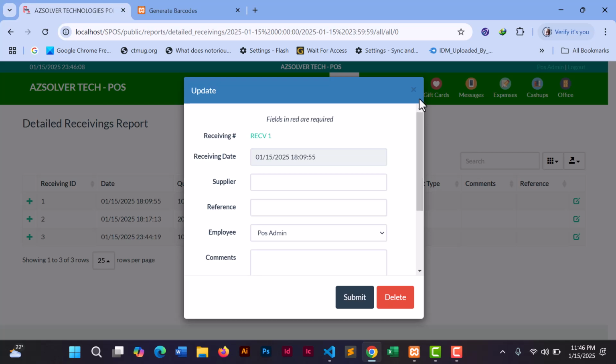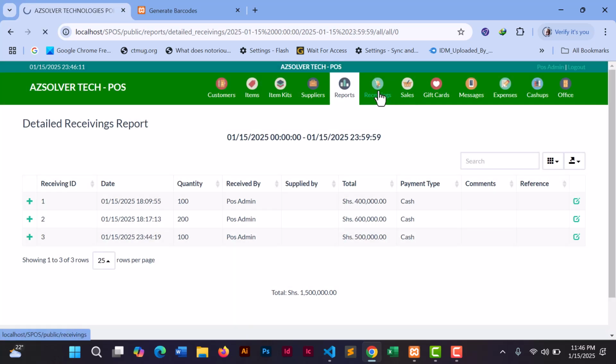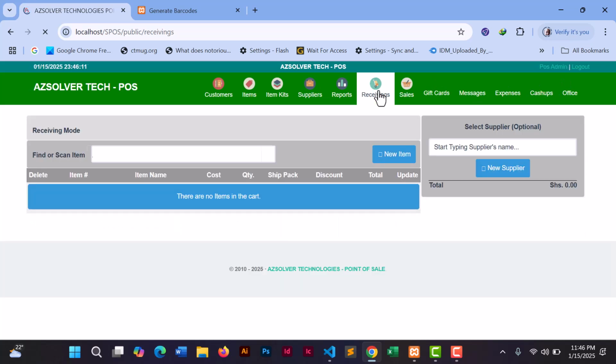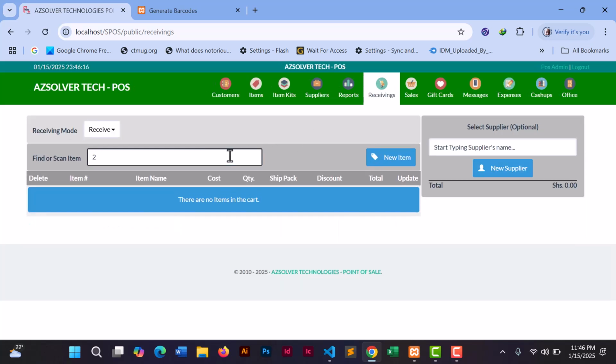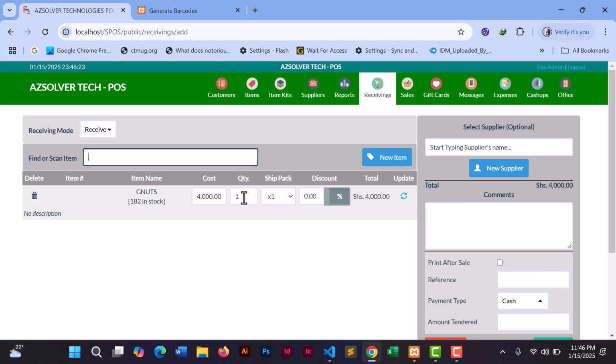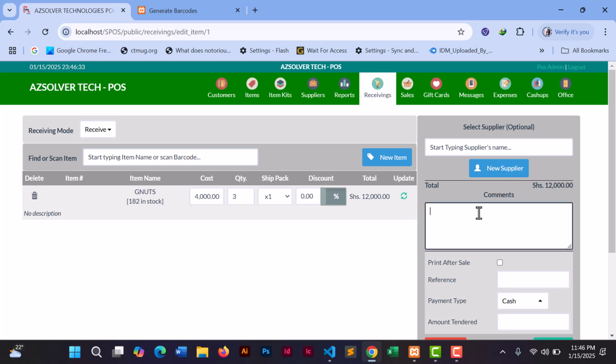Okay, and I showed this side here. When you come on receivings, you are receiving this item number 2. You are receiving something like 3. Okay, something like 3. Update. You can put here the comment, just in case this time you have received but you have not paid. Received but not paid.